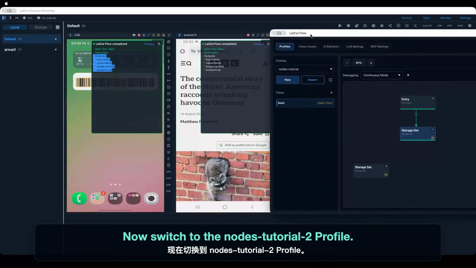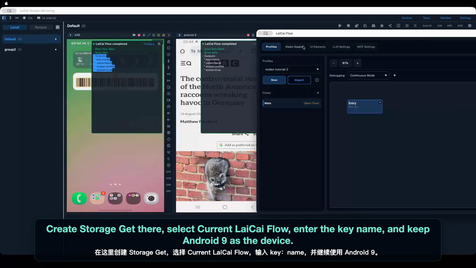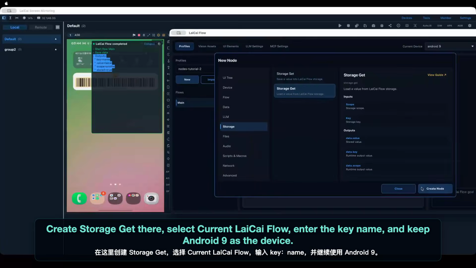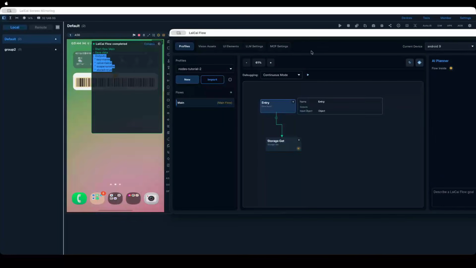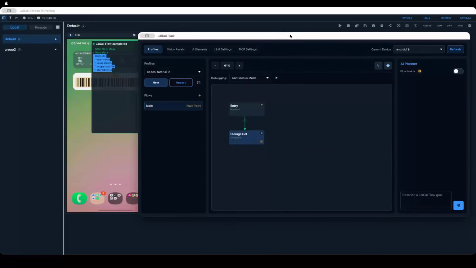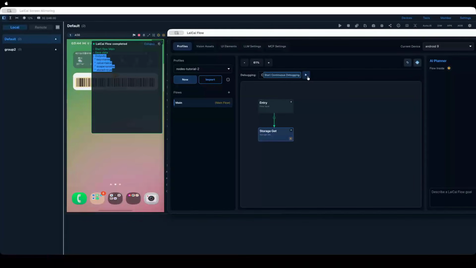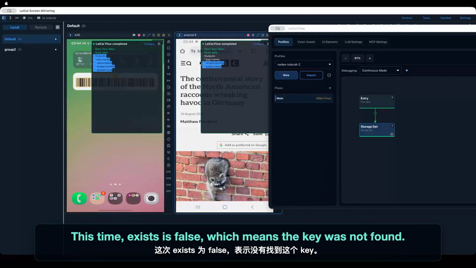Now switch to the Nodes Tutorial 2 profile. Create storage get there. Select current LaiCai Flow, enter the key name, and keep Android 9 as the device. Run it and inspect the output. This time, exists is false, which means the key was not found.